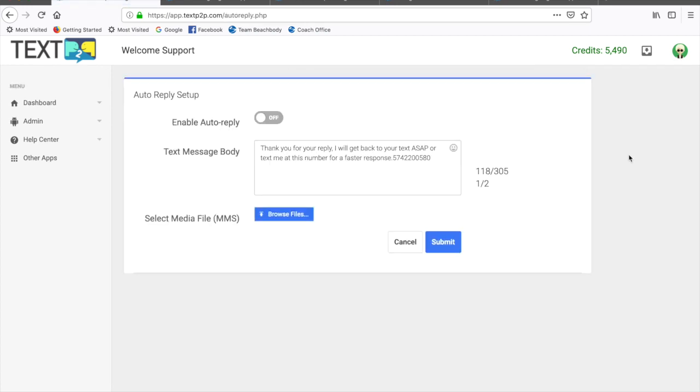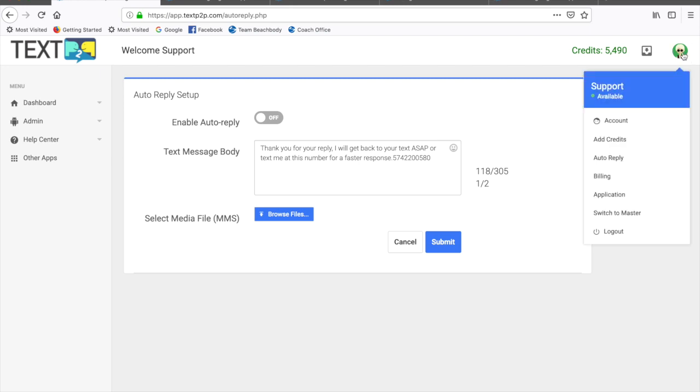Here is an auto reply, which is basically like an auto out of office reply that you can turn on for all incoming text messages. Just note that this will override your autoresponders or keywords that you've set up. So, if you want to override that and just give them one generic message back, you can do that.